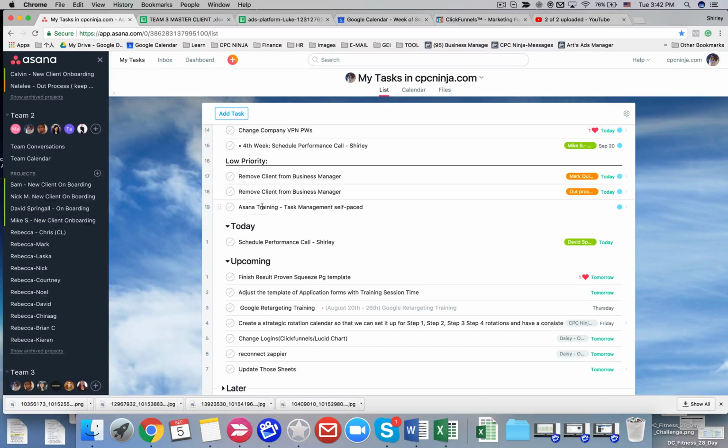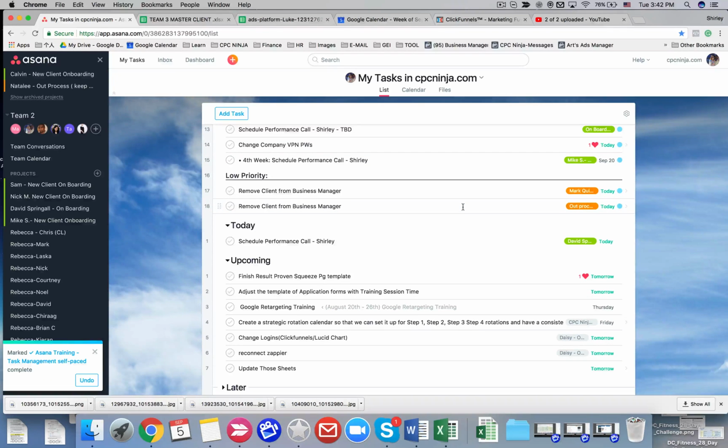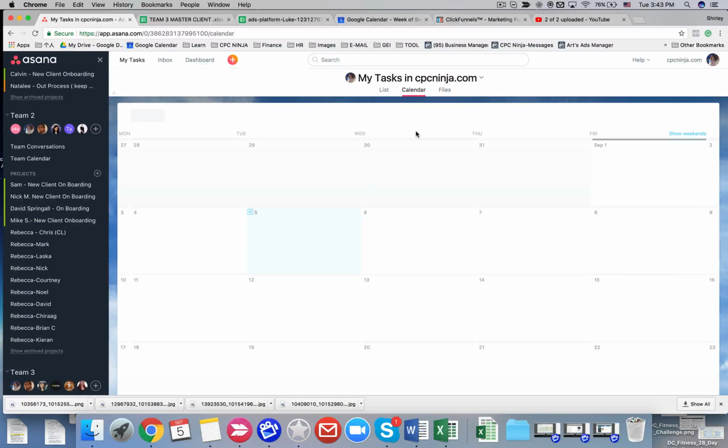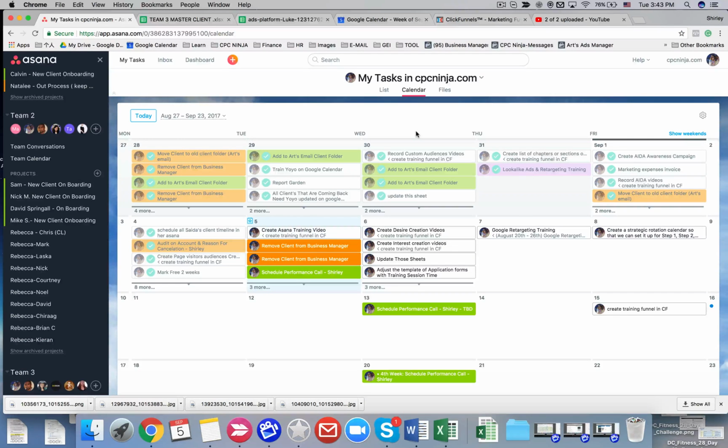Like this task for my Asana training, I actually have done it, but because I don't have a due date, I didn't mark it as complete. I totally forgot I had a task, because I always check my calendar. This is a perfect example for you. So always remember to set up a due date, because if you don't have one, you're going to forget.